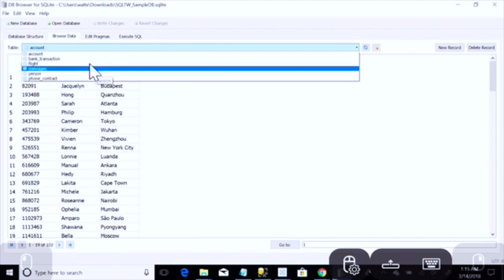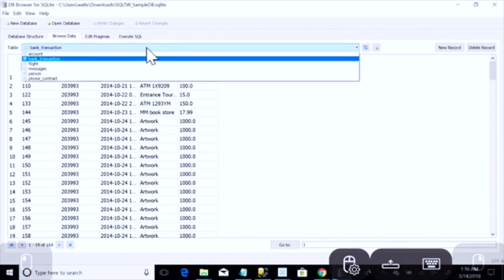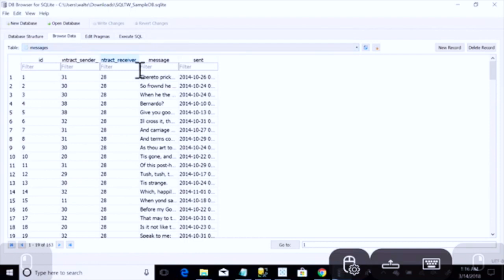So if I switch to, like, bank transaction, I can see the columns as well as the contents of those columns in this table. I can do that for any given table. So on a high level, let's put that in our left pocket. That's what's going on with the Browse Data tab.